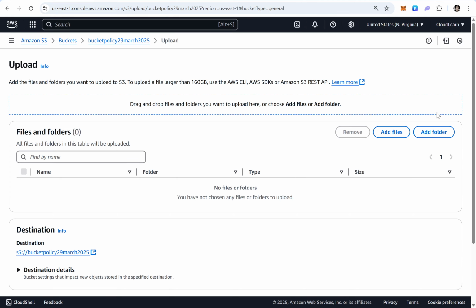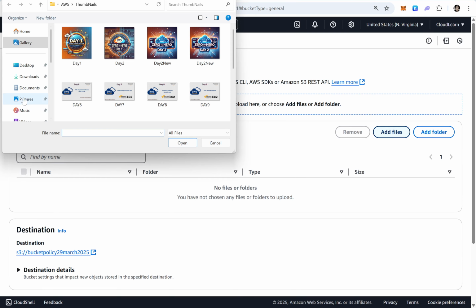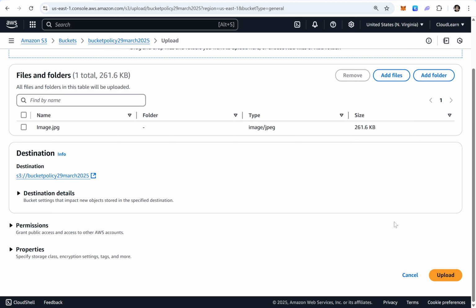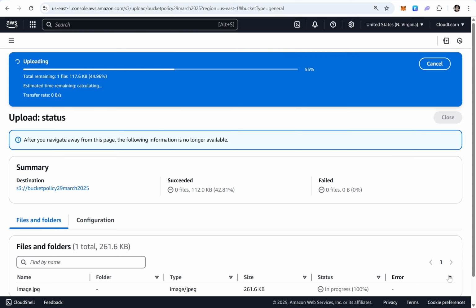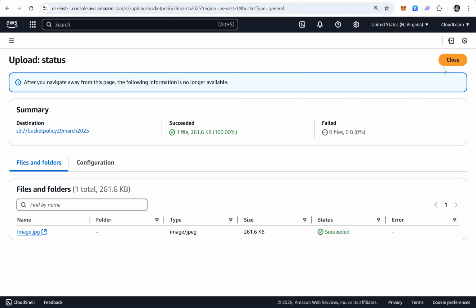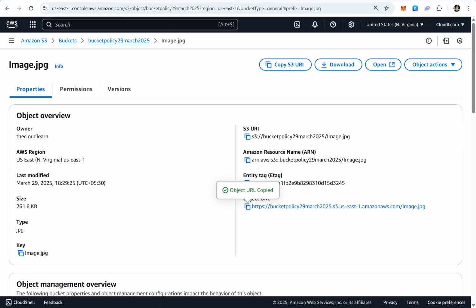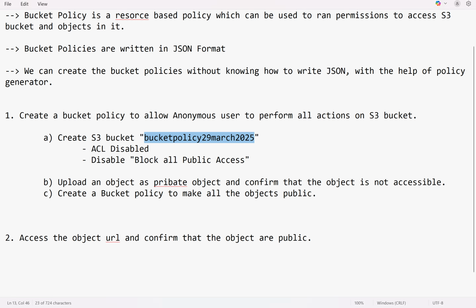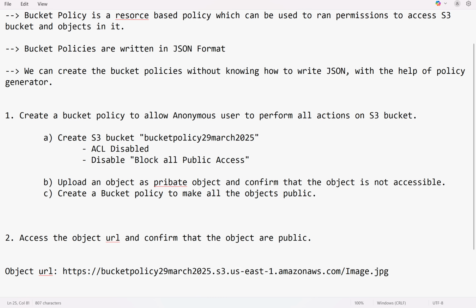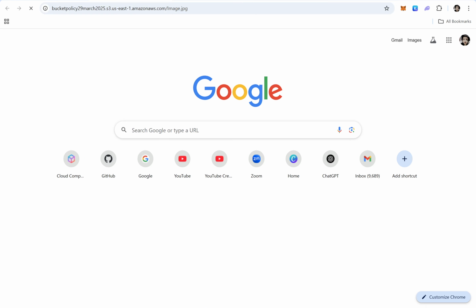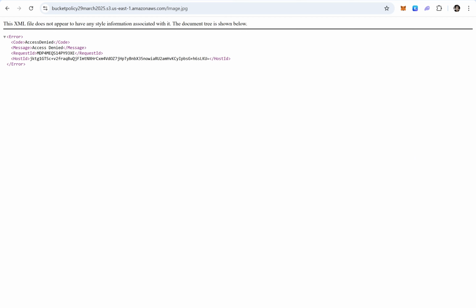Now let me upload an object. How to upload? Just get into the bucket, click on upload, add files. Okay, here is the file, with all default options. So obviously the object will be uploaded as a private object. Okay, the object got uploaded. You can check here, right? Let me note down the object URL. So here is the object URL, right? Now let me try to access the object URL. As it is a private object, obviously we will get an access denied error.